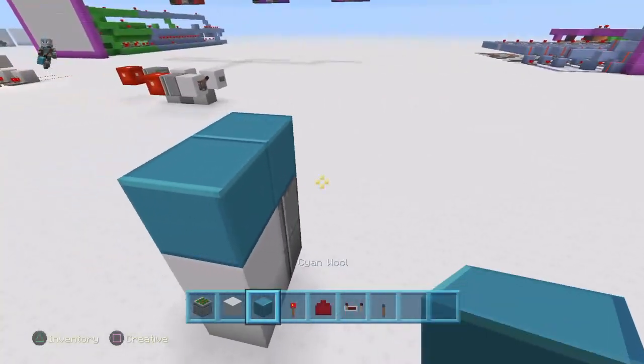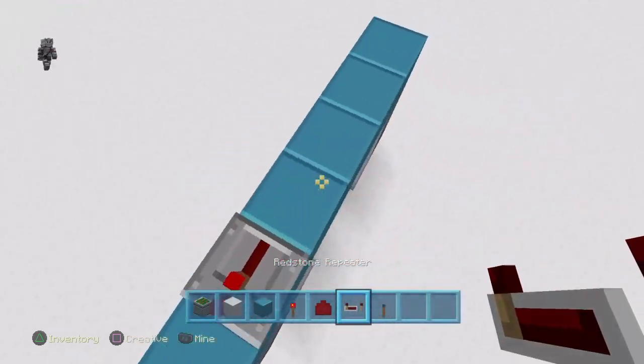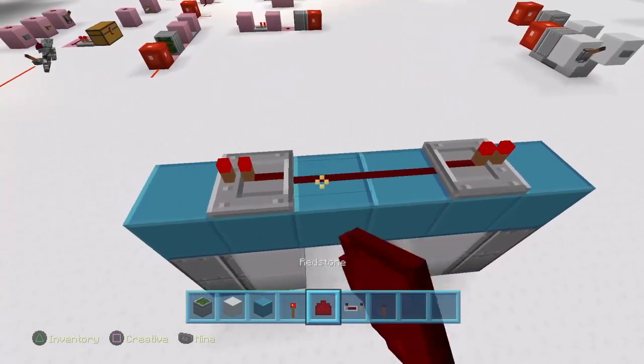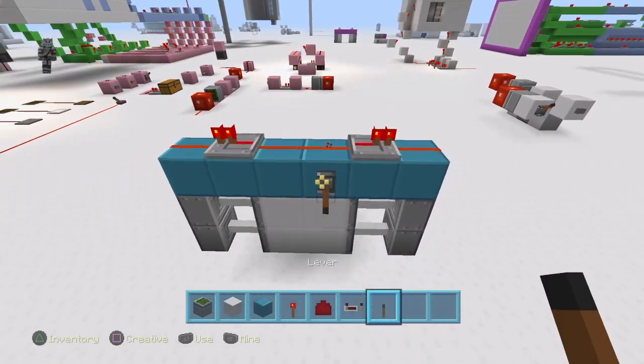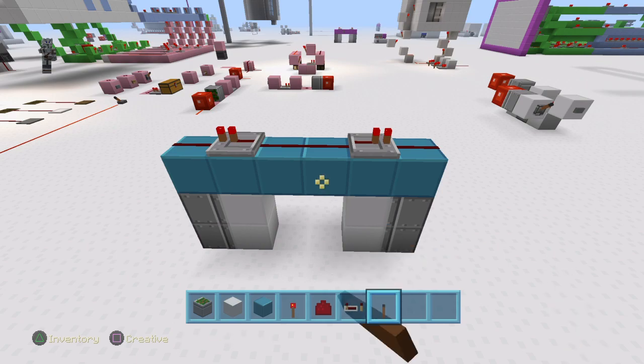Now, your wiring block, which can be your block of choice, again, this is just my personal preference. You just want to go ahead and place 2 repeaters on the top facing outwards with redstone dust on all of these and a lever right here. Now, that is a very, very simple redstone door, and it works quite nicely.